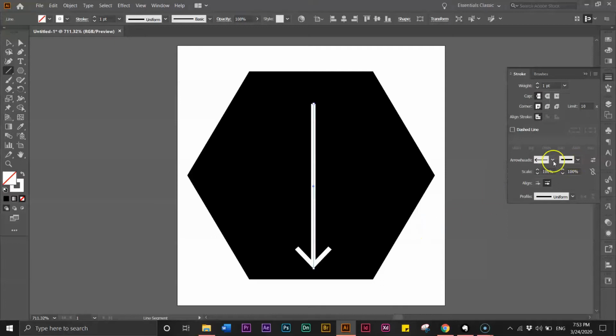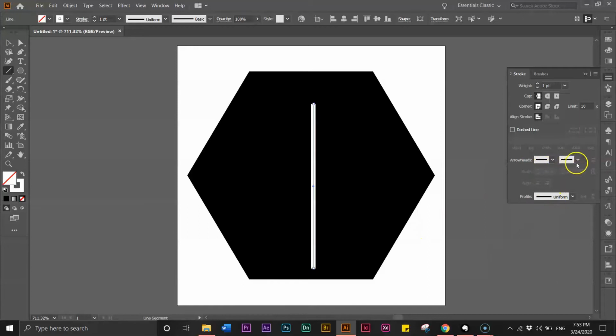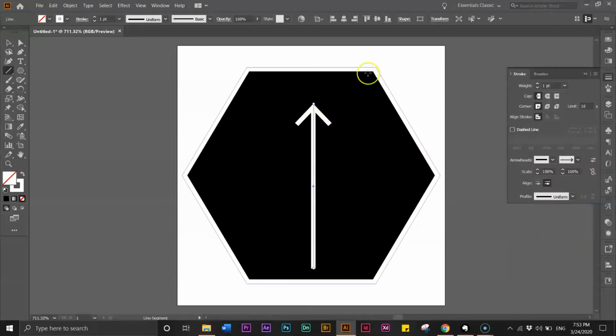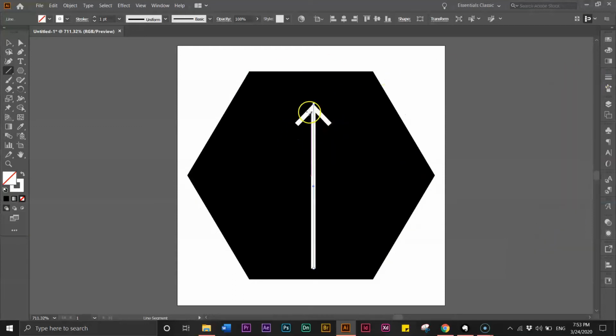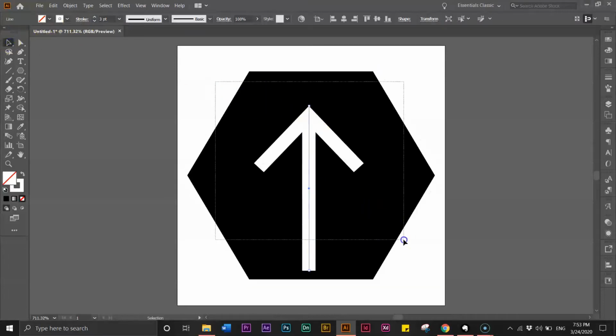And oops, it looks like I picked the wrong one, so let me go back and get the right arrowhead and place it right there at the top. Now I'm just going to play around with the stroke a little bit just to get the right width and the right size. That's looking pretty good. I'm just going to align this to the center.